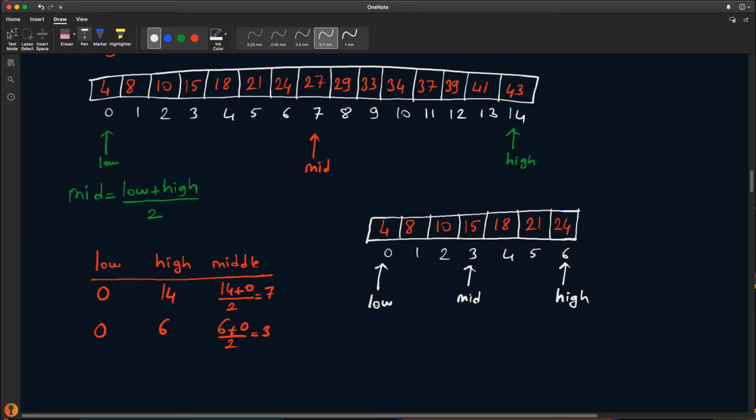So this time we need to update the low variable with mid plus 1. Low will be 4, high will be the same, 6, and the middle will be (6 plus 4) divided by 2, which is 5. Now low points to 4 and the mid points to 5. This time we check our key element with the 5th index, which contains 21. And 18 is smaller than 21, so we need to check the left side of the mid.